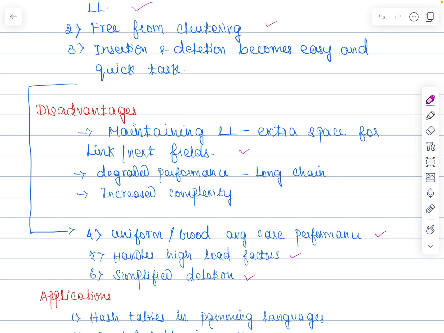And next is degraded performance, especially when the chain is long. If the hash function is not good, and because separate chaining requires additional memory for the pointers in the linked list, which can be significant if the number of collisions is high, the performance may degrade since we are maintaining a long linked list. Also if the hash function is not good and the keys are not uniformly distributed, some buckets may have long lists, which may lead to degraded performance for those keys.